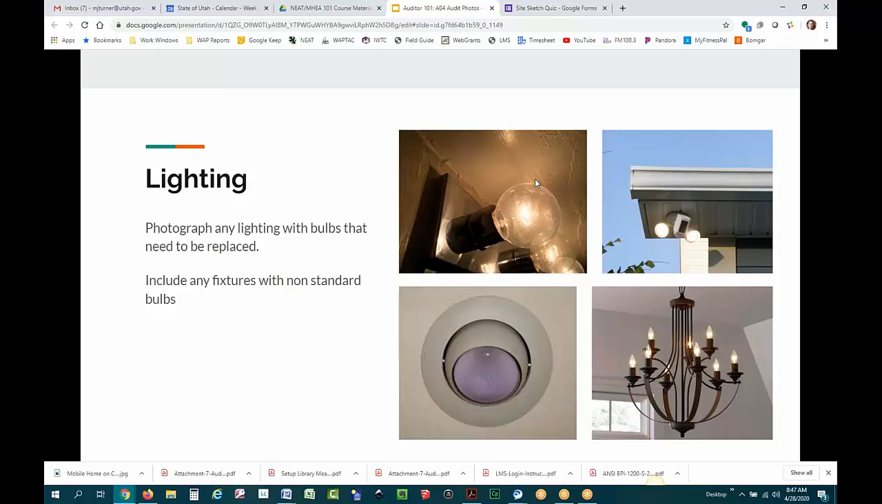You do not need to go through a house and take photos of every standard bulb in the house, because that's something you guys have on your shelf. If an auditor goes through and counts and says there's going to be 27 regular bulbs that need to be replaced, there's really no need to have 27 photos or anything like that. But I recommend that any light fixtures that are non-standard bulbs, that you take a picture of them.